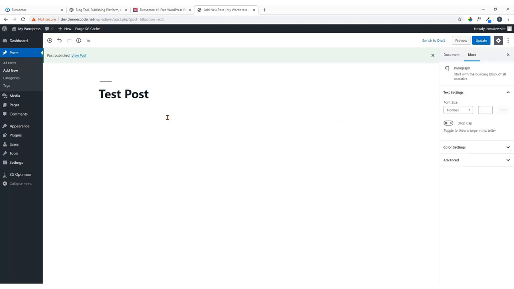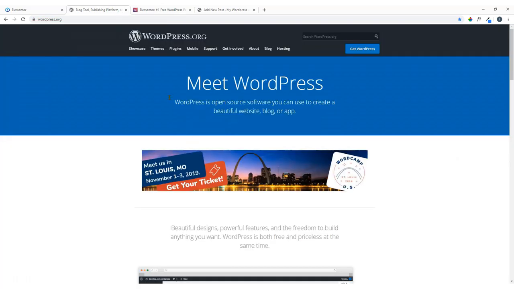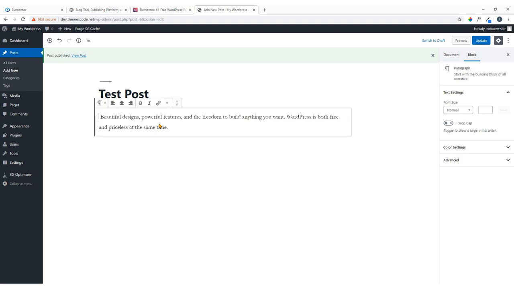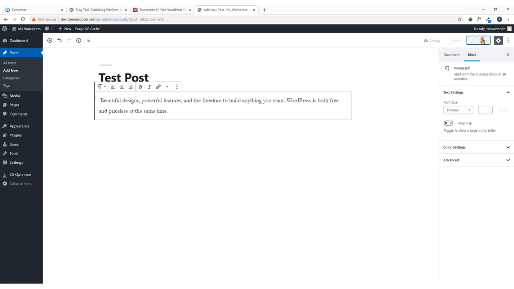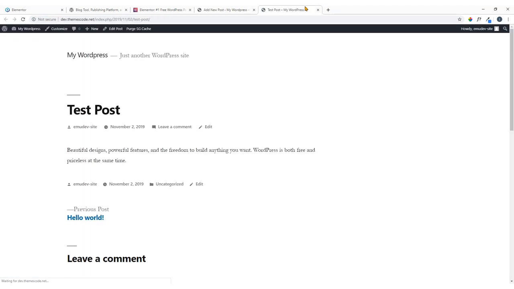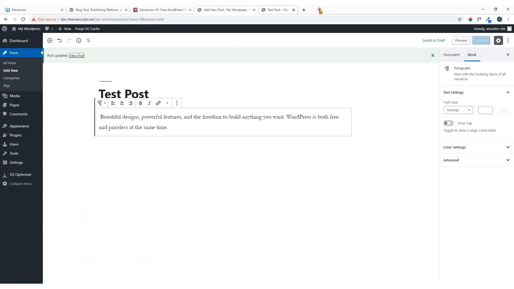And here you will be able to add content. Say for example, I'm just going to get this beautiful piece of content, add here, publish again, and view the post. Here it is. And here you can see media.